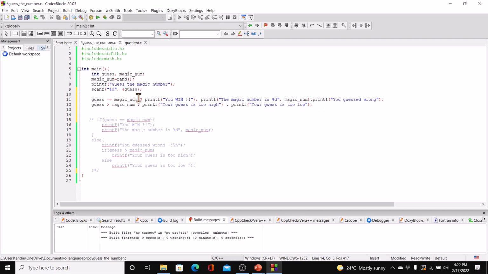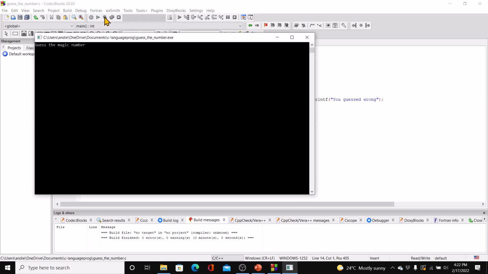Condition to be evaluated. If it is true, print these two statements. Otherwise, print this. Again, condition to be evaluated. If it's true, print this. Else, print this. If you run this now, you'll see you get the same result.